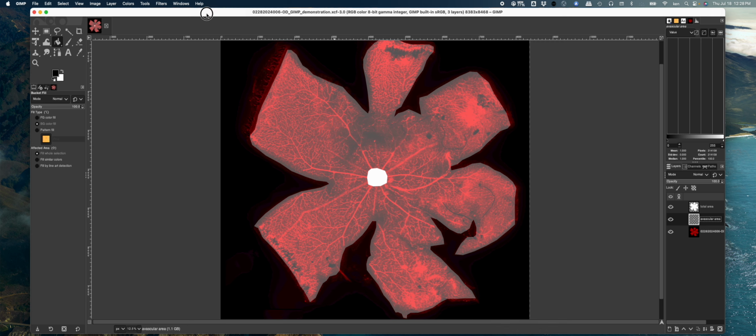So that ends the tutorial on how to do retinal areas in our flat mounts. And this is how I would like people to do it.